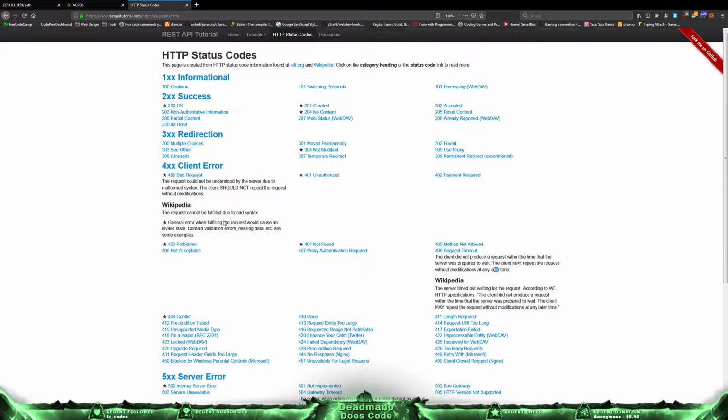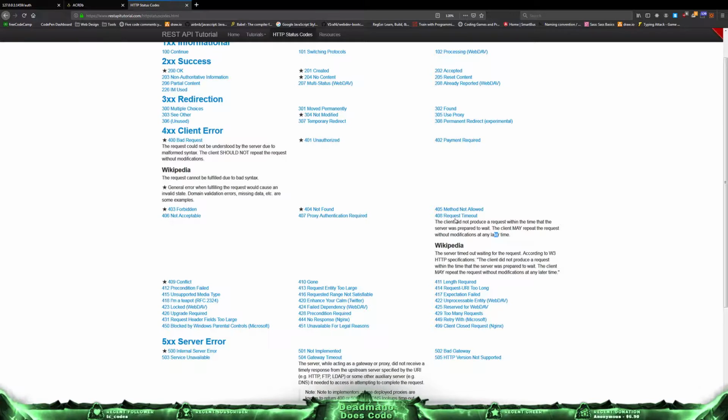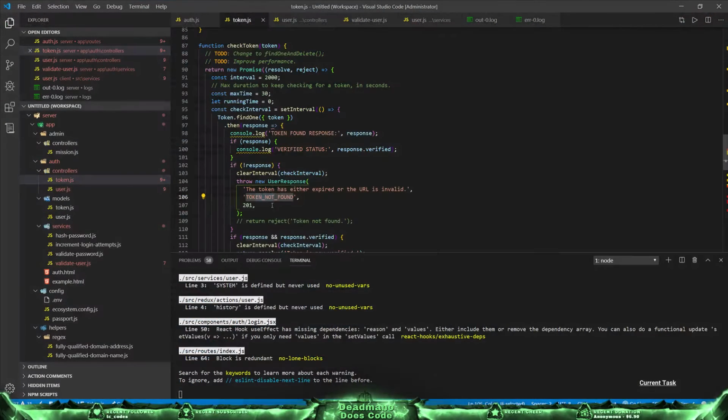And then what would the error code be? Is that a client error? Because we know we're going to use 408 for the timeout. Is it a 404? Not found? Yeah, because it's not found, right? That's literally what it is, a 404. Token not found. There you go. So much better.